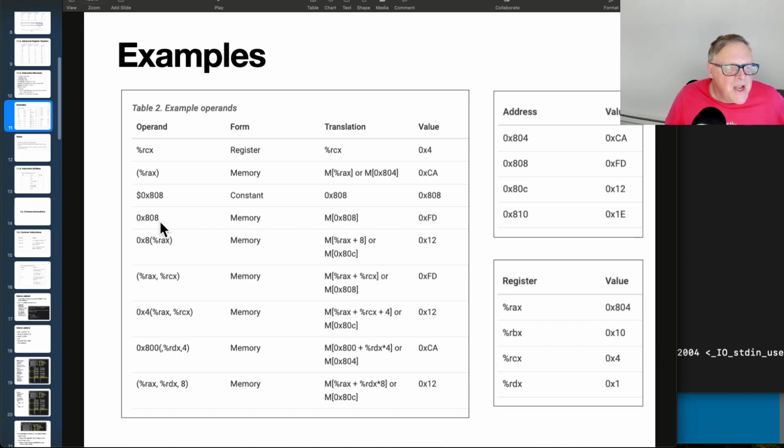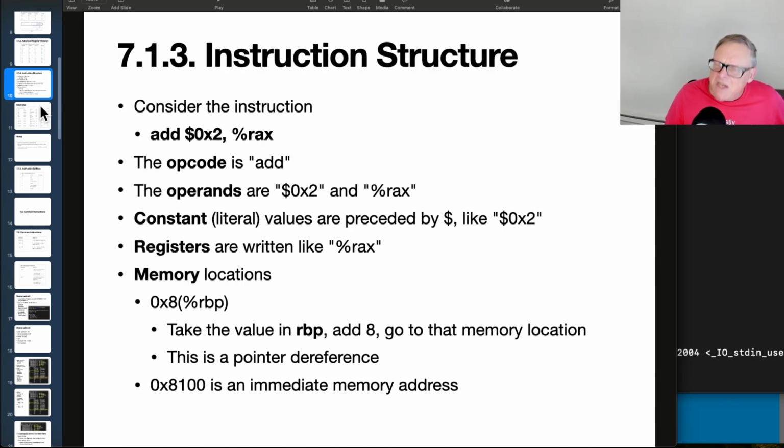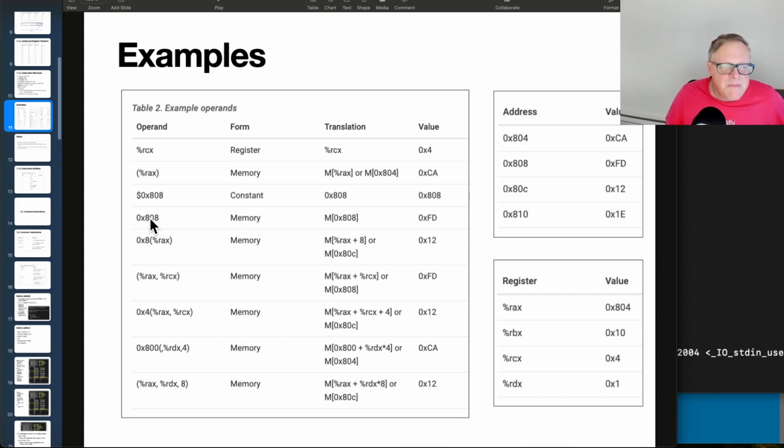I guess just not having the dollar sign is enough to make it a memory address. It doesn't have to have the parentheses. I'm used to having brackets. I think that is Intel syntax. But here, if it doesn't have the dollar sign, then it's a memory location, so that's interesting. And here you've got 8 added to RAX, so that's going to be a memory location.